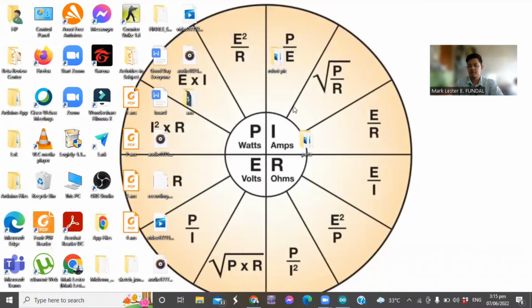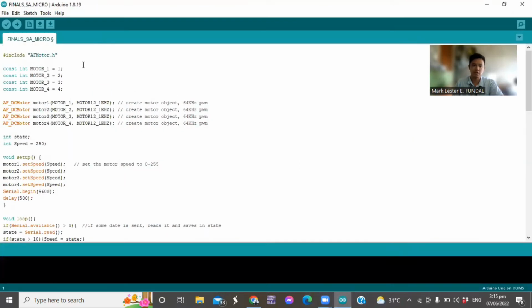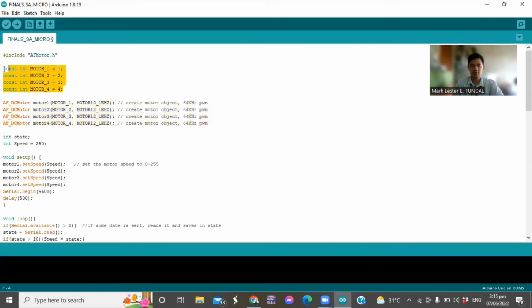Now for the Arduino code. Let's open the Arduino code that I created. First I include the AFMotor library. The AF motor is attached to the chassis with four wheels. Then I initialize it according to the motor number, which you can find on the motor driver. So I initialize motor 1, 2, 3 respectively.